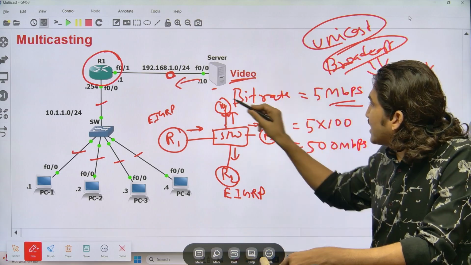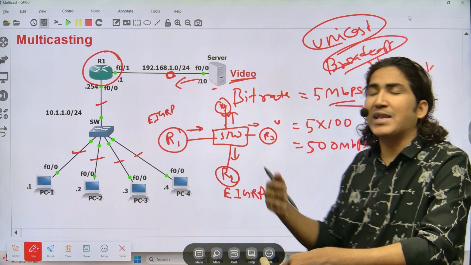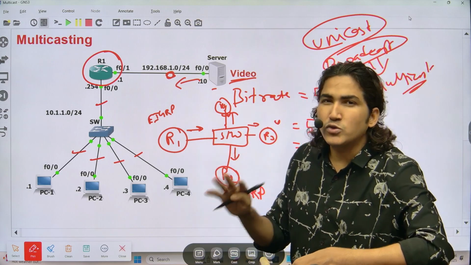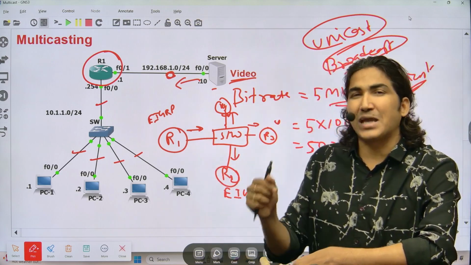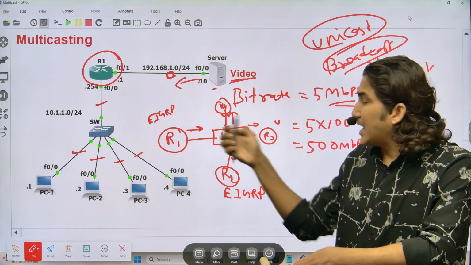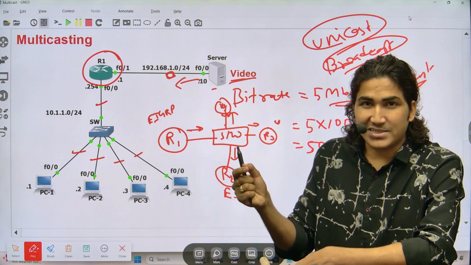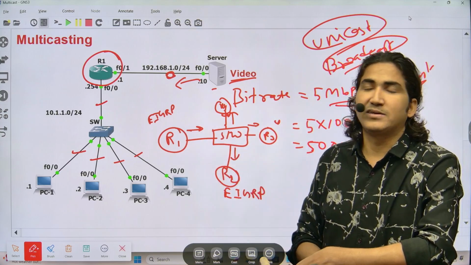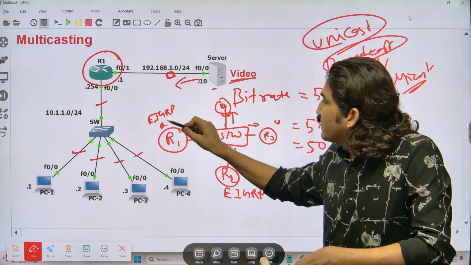So router 3, router 4, and like this we can have multiple routers here, and all those routers will perform decapsulation at layer 2. They will process the EIGRP packet at layer 2, at layer 3, and then discard it, right?